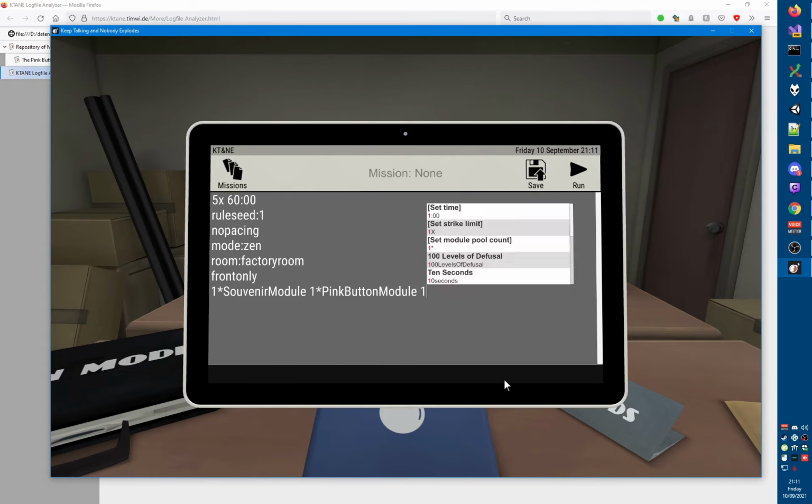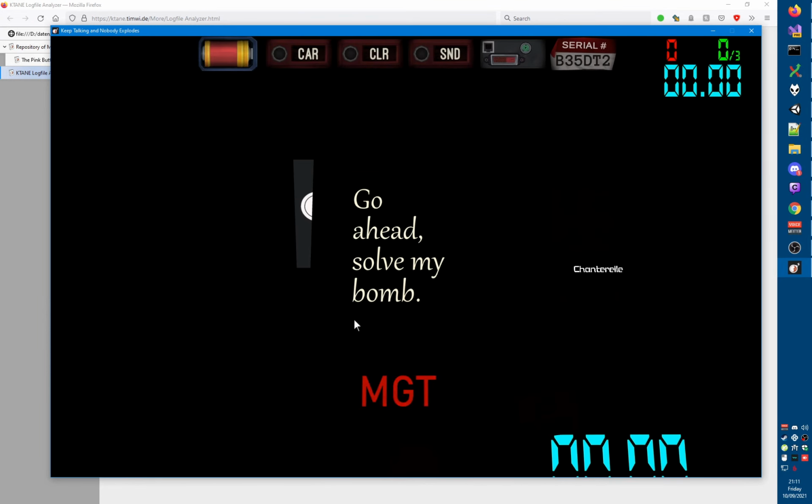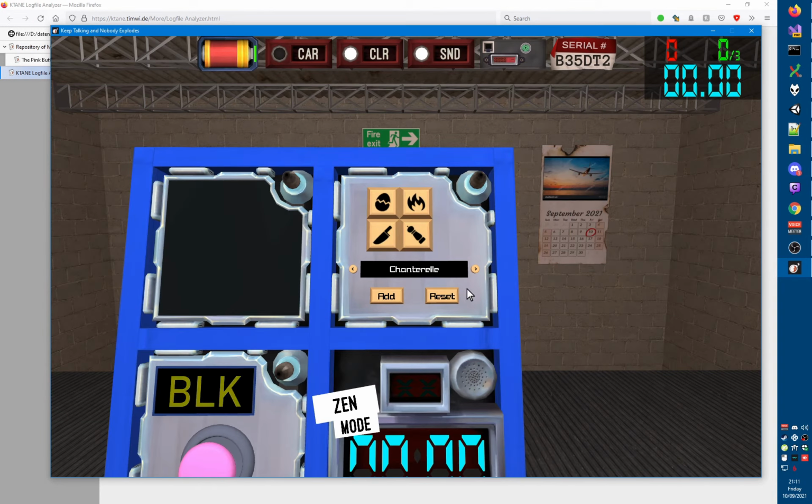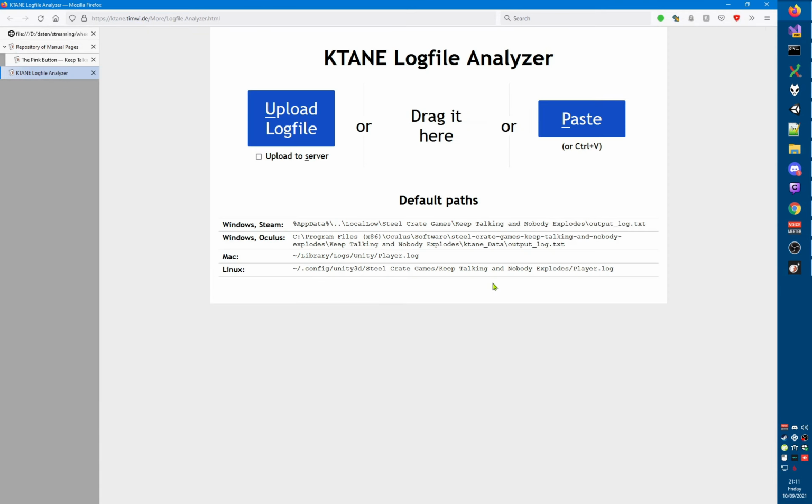Pink button, yep, and ingredients. Let's do that. Okay, so ingredients, I'm pretty sure has good logging.